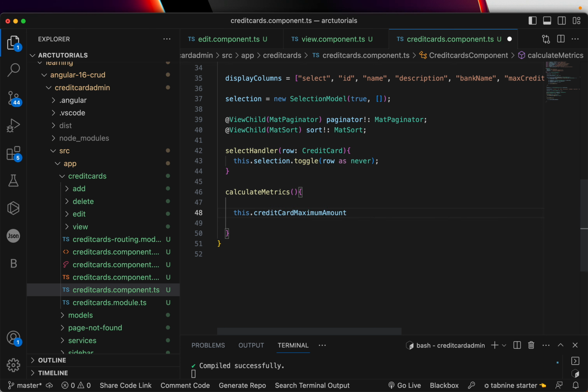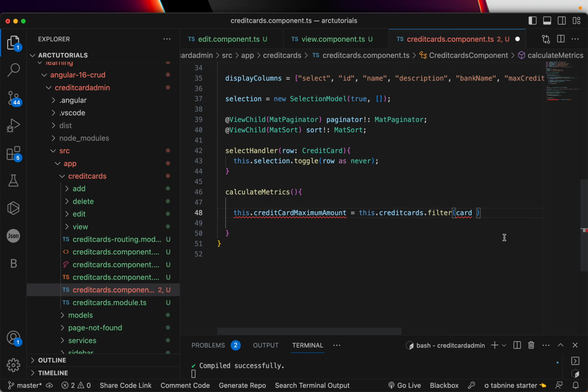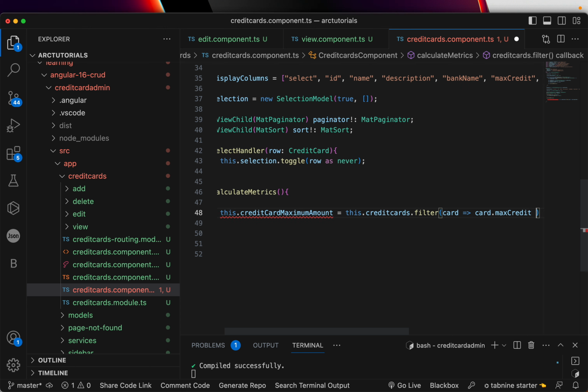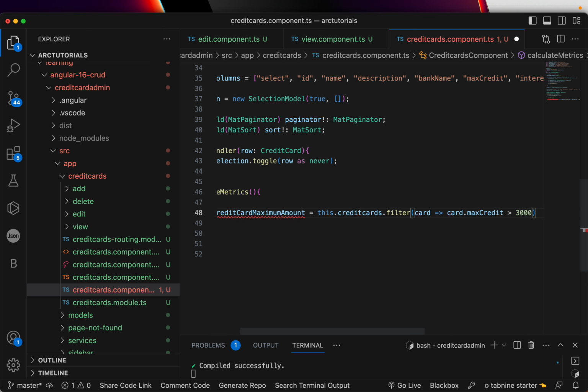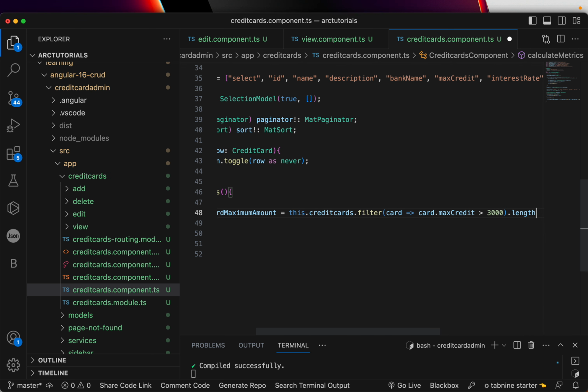Credit card maximum amount is equal to, and now I'm just going to write an array method and do some filtering. It can be tricky, and it depends on what kind of complex operations we are going to do, but for this I'm just going to say credit cards dot filter, and then check that card dot maximum credit is greater than 3000, let's say. Now what do we want of it? It's a number that we want, so we are interested in returning a number.